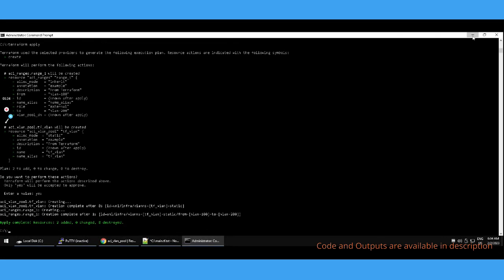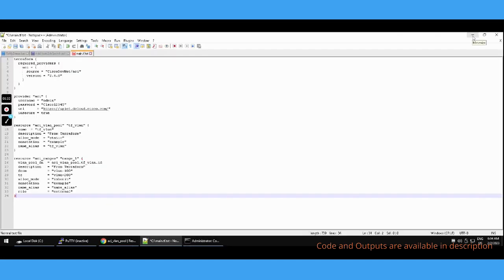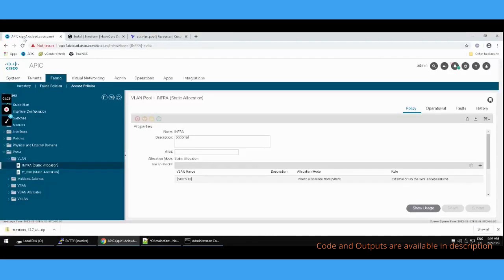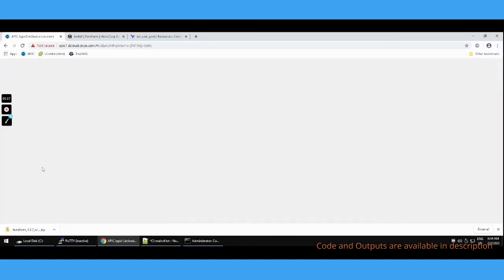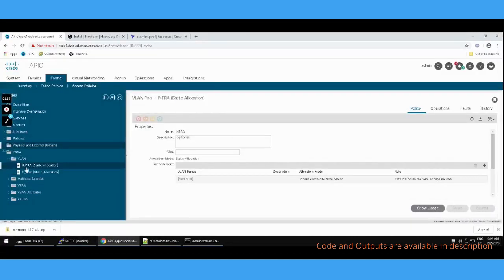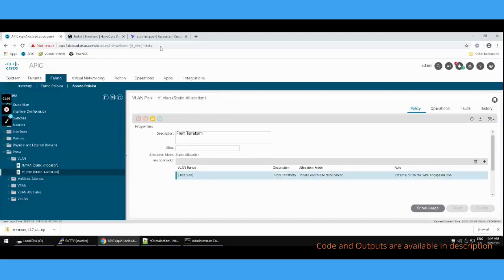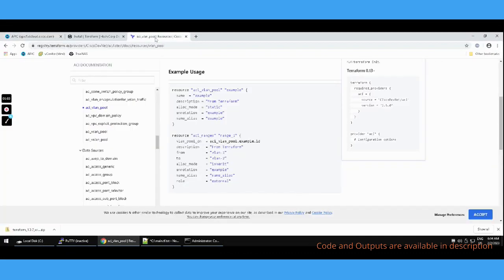So now let's go to the APIC to verify the changes, whether the changes are pushed or not. So here we are on the APIC. If we do the refresh, we can see that this is the configuration. Earlier there was only one pool, infra. Now we have a tf_VLAN, and here we are configuring the range. So with the help of this, we can push the whole configuration.